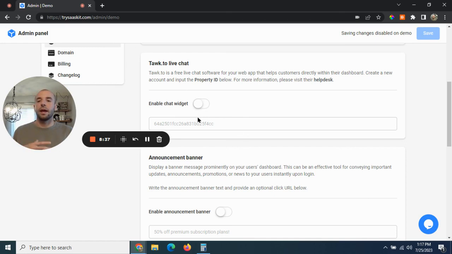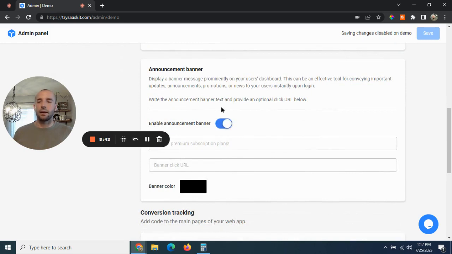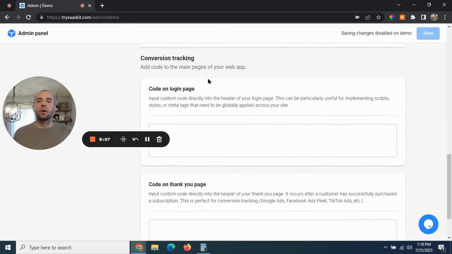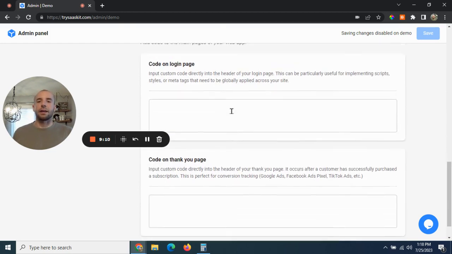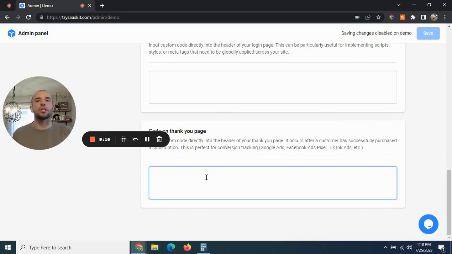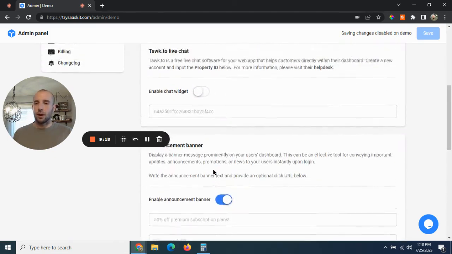Talk.to is completely free. You'll get your own kind of API key, enter it there, and it will go to yours. Announcement banner, you can enable or disable. This will show at the top of the main users, the customer web apps dashboard. If you want to highlight important new features, or say you have a sale going on, or whatever you want to say, you can enable announcement banner there. And we provide you with a banner click URL that if they click it, it goes to a specific page. And then if you want to do conversion tracking, if you're running ads or anything, I give you the option to paste that type of code on the login page and then also on the thank you page once a customer has subscribed. So you have those two options.